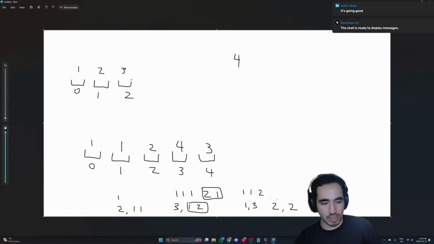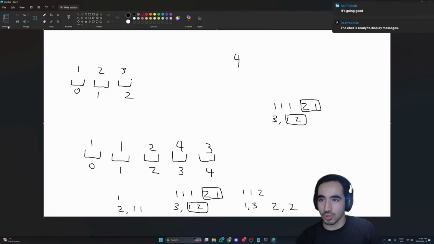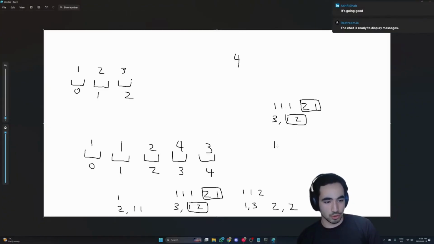So if we can work with this answer, for example, these are all going to be added to the answer for 4. And you can see that here. For example, we had 1, 1, 1 for 3. If we add 1 to that answer, it becomes 4. So we have 1, 1, 1, 1 to reach 4.